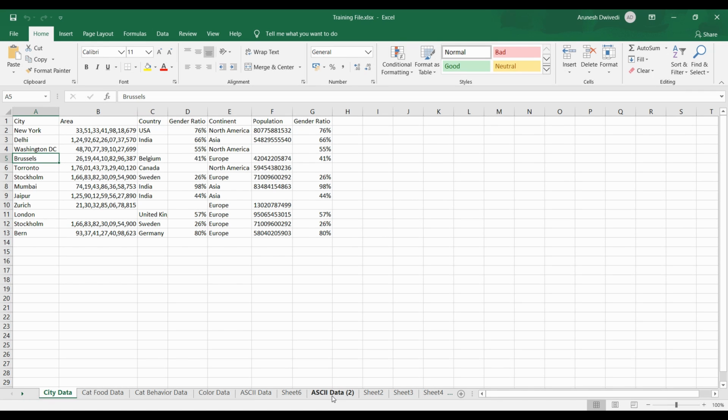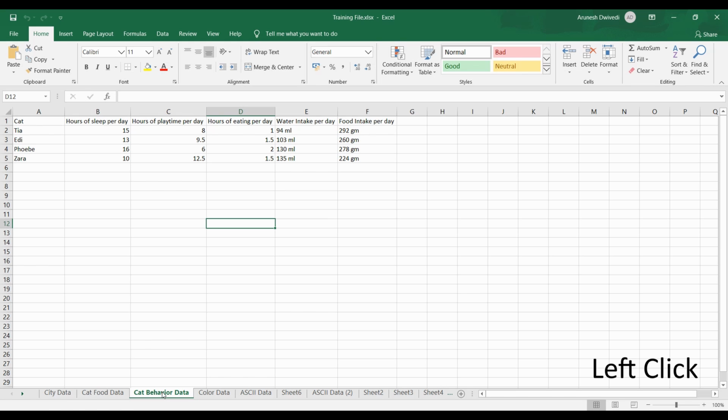So first and foremost, if you are already on a sheet and you want to see the data of another sheet, what is the easiest way to do it? You simply click on that sheet and the data of that sheet would be displayed to you. But how can you do it via keyboard?